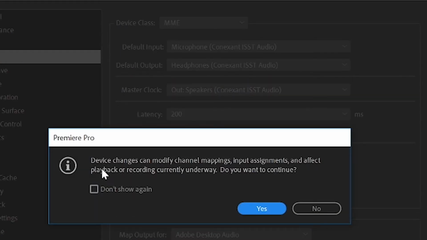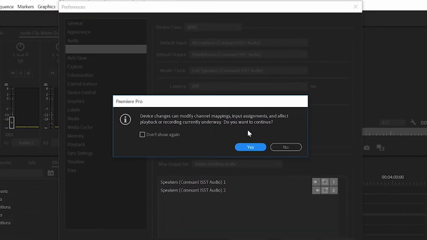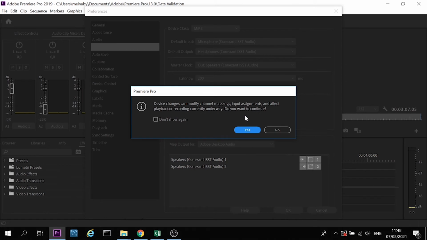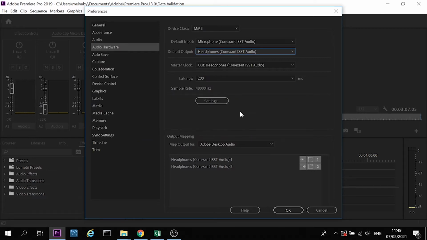Okay, let's read this message. Device changes can modify channel mappings, input assignments, and effect playback or recording currently underway. Do you want to continue? Yes. You press yes and then press OK.